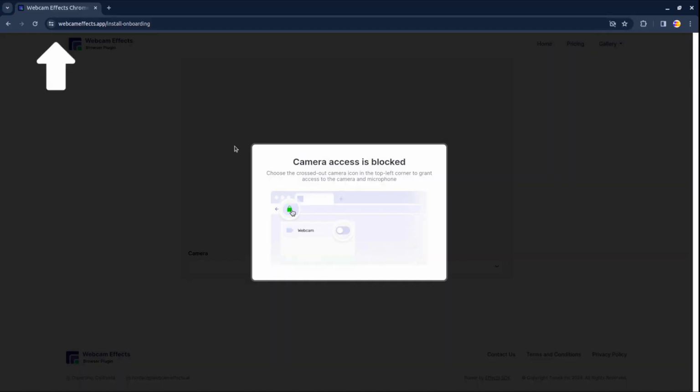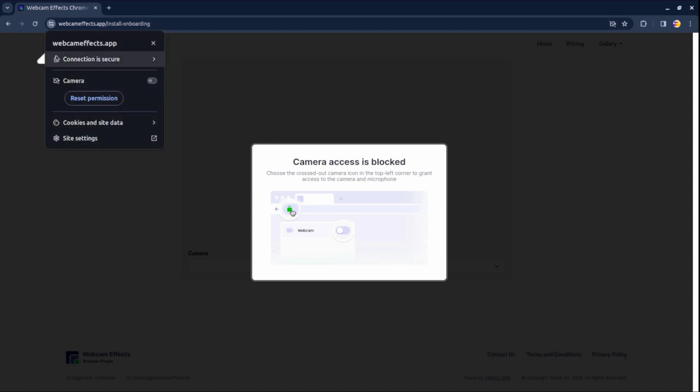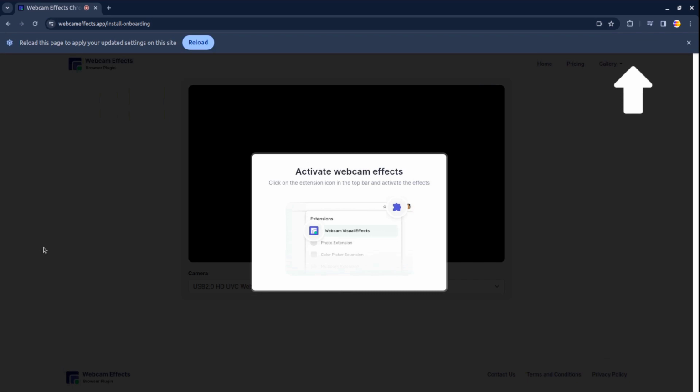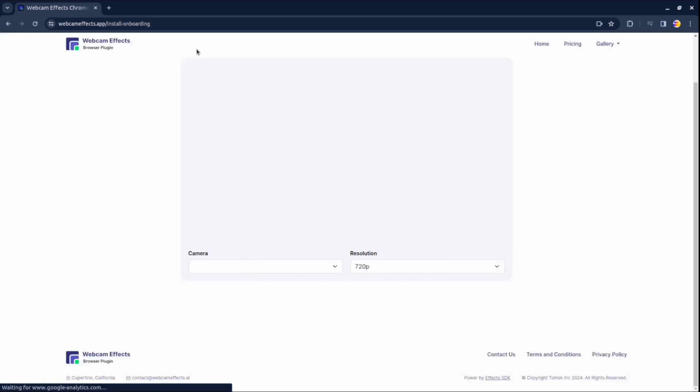If you misclick or for some reason camera access is blocked, to enable it, you should find the icon located right before the name of the site in the address bar. Click on it and enable camera. And then click on reload to apply the permission.